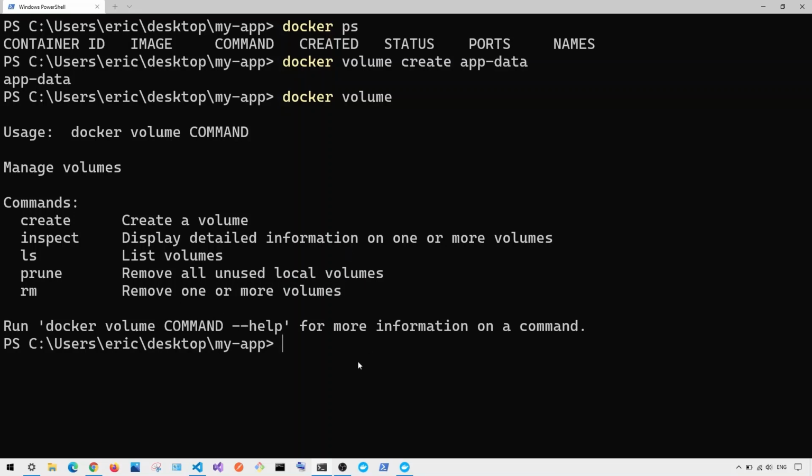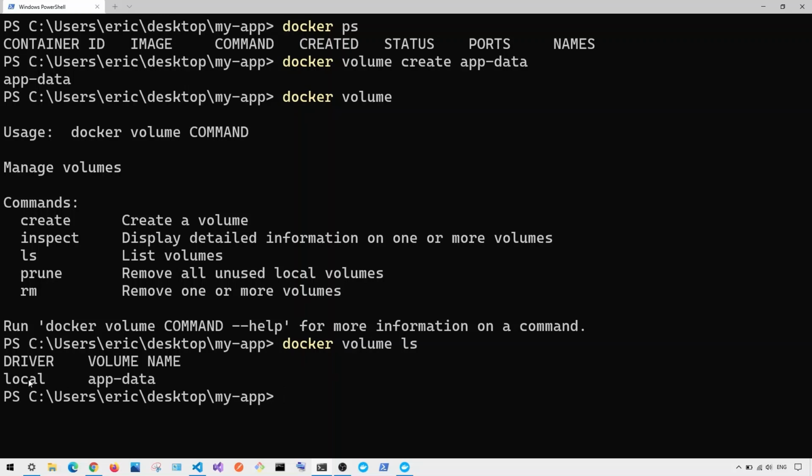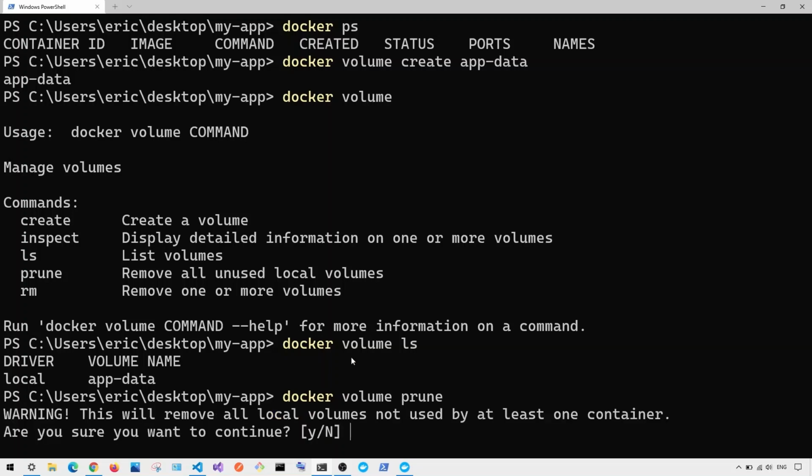So right now, if I want to see all the volumes that we have, I'll just say docker volume ls, and this will list out all the volumes. You can see we have one of them here. If I want to remove them, I can either do remove or I can do prune. So prune basically removes all of them. Are you sure you want to remove that?